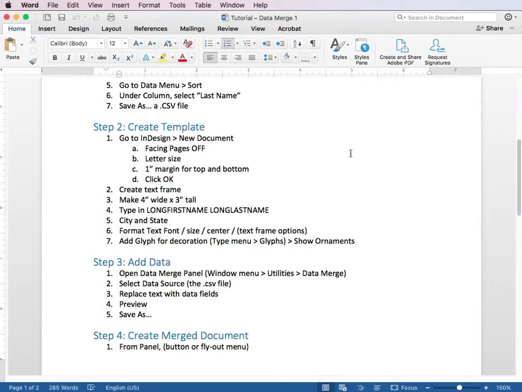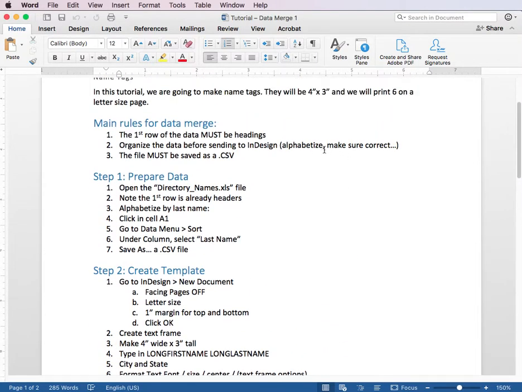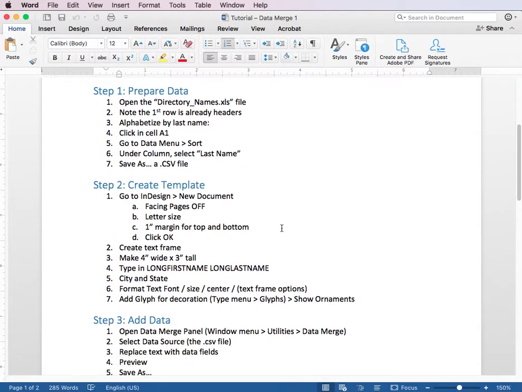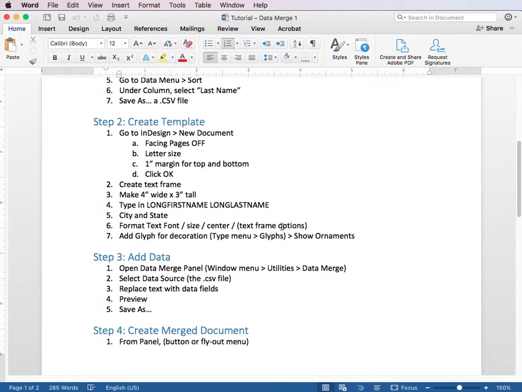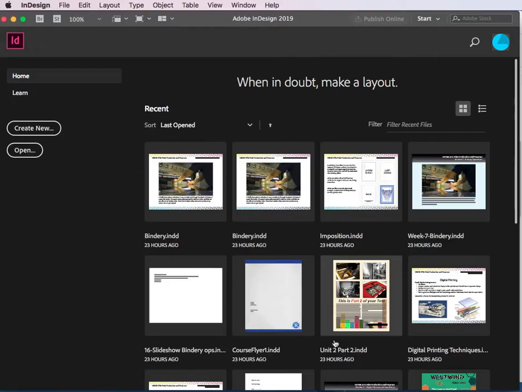In the last video, we prepared the data and we talked about getting started for doing a data merge, these basic rules for a data merge. In this video, we're going to create the template in InDesign and get ready to merge the data. So I'm going to move over to InDesign here, and we're just going to create a template from scratch.